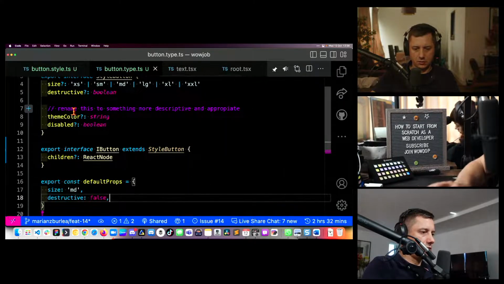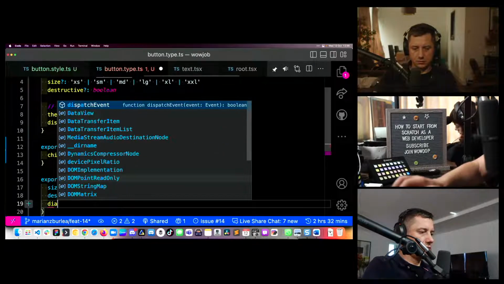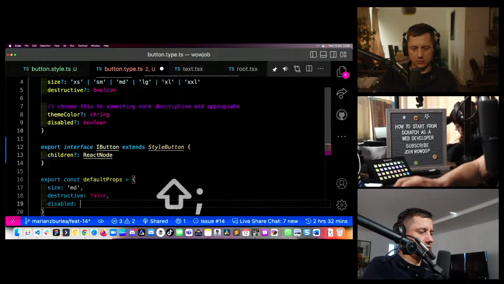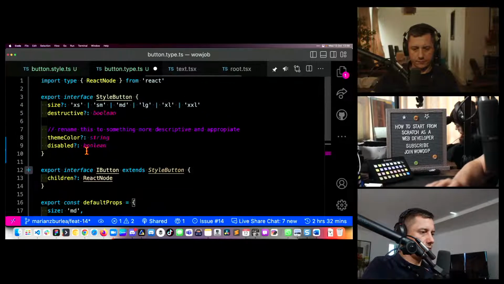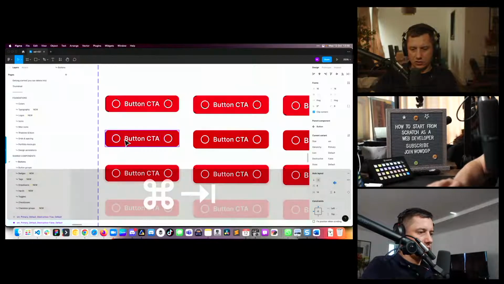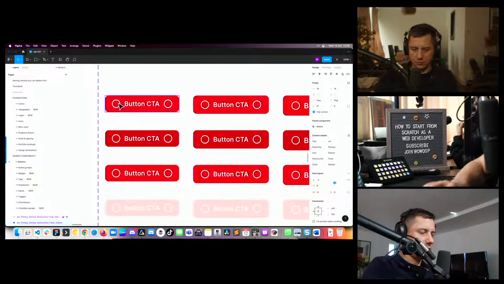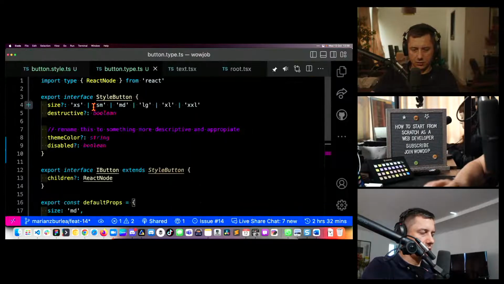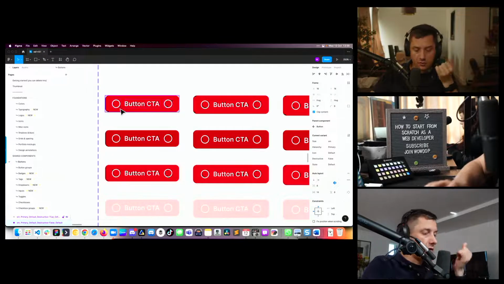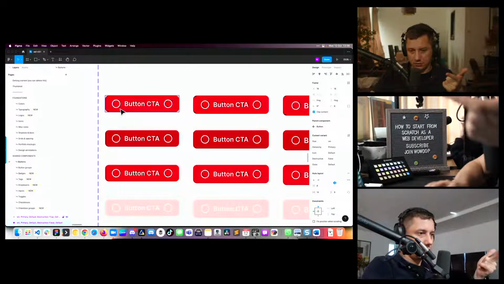Okay. Then disabled by default should be false. And size, okay. What else do we need here? The icon, we're speaking about icon, right? However, an icon can be at the front or at the back.